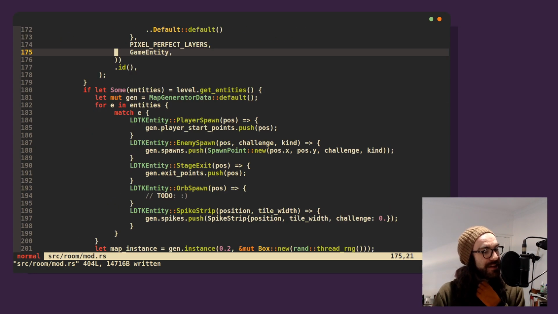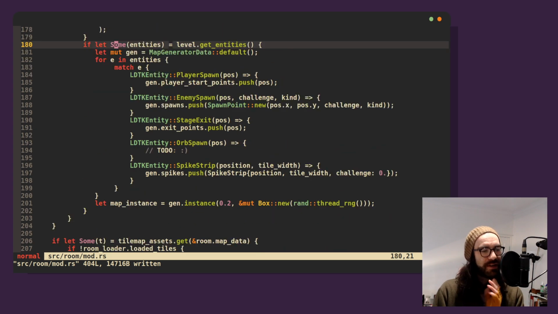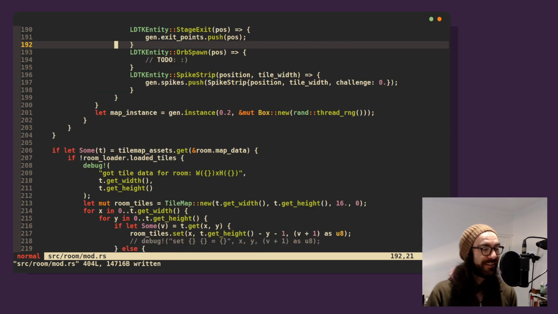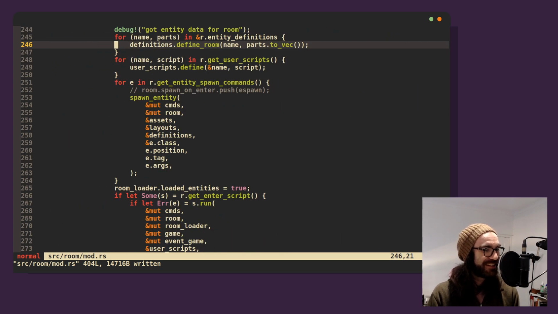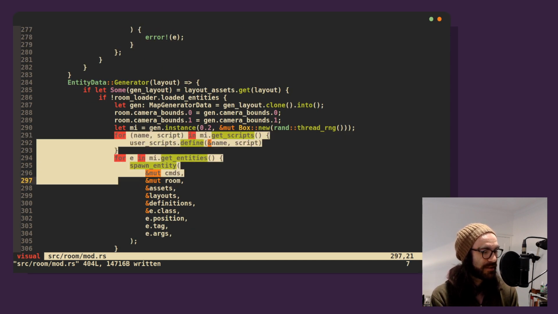Camera bounds. That would be nice, wouldn't it? Oh, it would be really nice to load camera bounds from these levels. Okay, we'll leave that on the floor for now. Don't get too carried away. Don't get too attached to it. But instance. Okay, so then we're gonna do this.